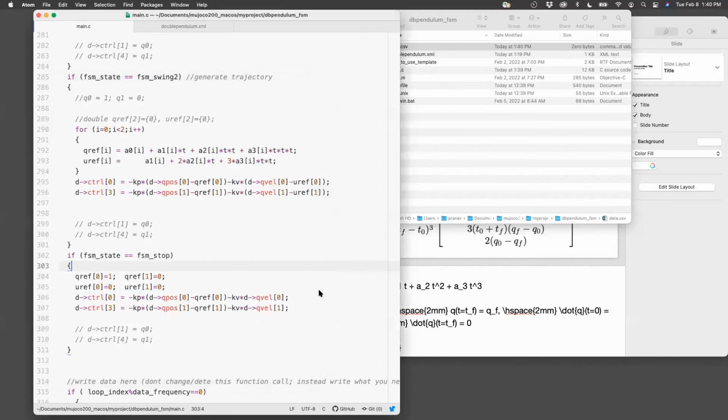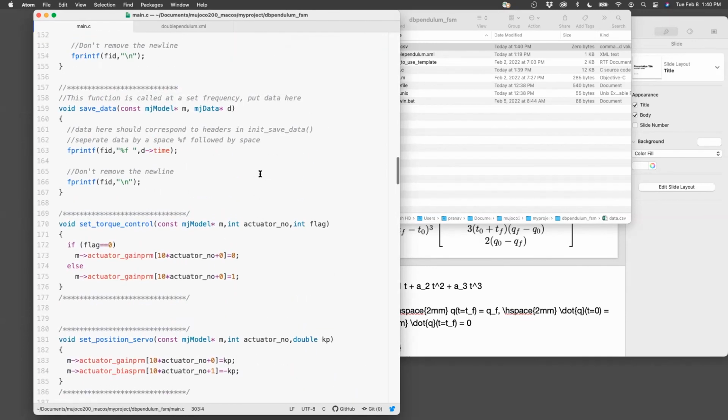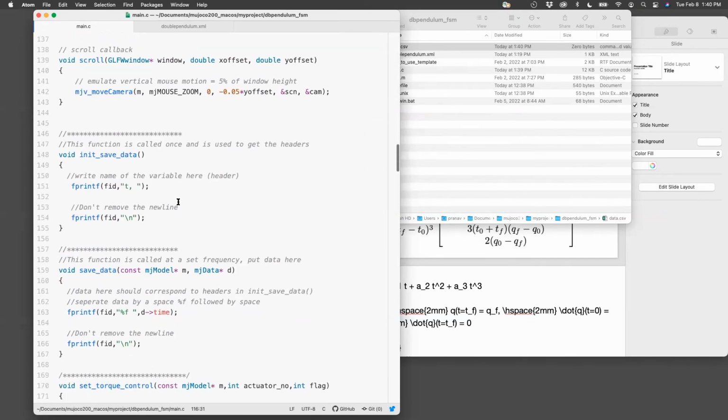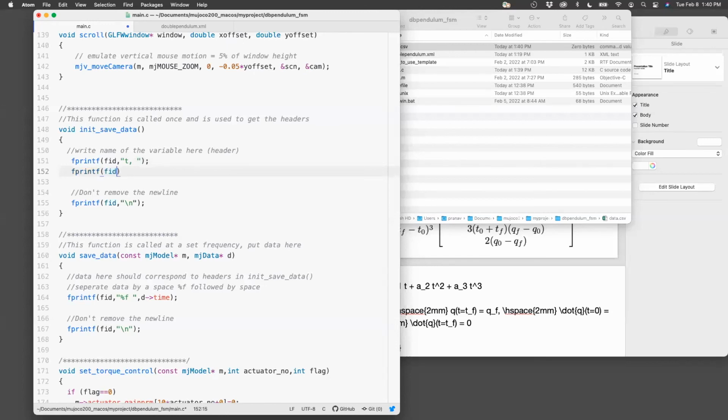Let's try to now save this data in a CSV file and then go from there. So if you scroll up to init save data and save data, we'll give this function these variables' names, and all those names should come in save data. So let's say we want to save Q0 first, then Q1, then Q0 ref, and then Q1 ref. Having done that, let's now save them.